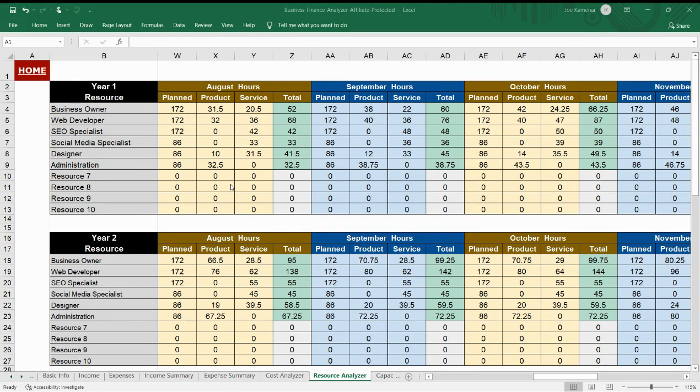Our resource analyzer. The purpose of this tab is to bring across all your resources. It looks at your planned hours, you see the plan column, and it shows you based on your labor tab where you're entering how many hours everybody's working per week. It takes the weekly, multiplies it by your number of weeks per month, which we use is 4.3. And so it gives you your plan.